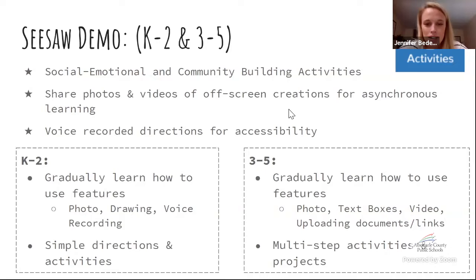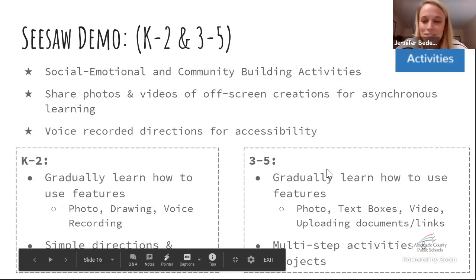So some of the features that kindergarten through second grade teachers will really be gradually teaching and releasing to their students at the beginning of the year is taking a photo, maybe doing a drawing, and then recording their voice to explain their thinking. And these activities would have really simple directions, not too many steps, so that it could be something like they are drawing a picture and then taking a photo of that, or something along those lines that you'll see in just a minute. I have a fake class that I've created to show you.